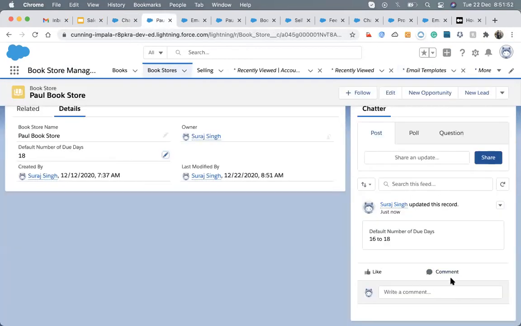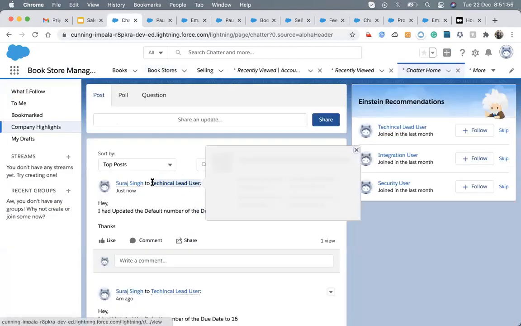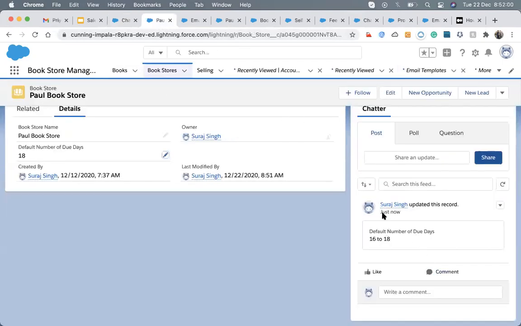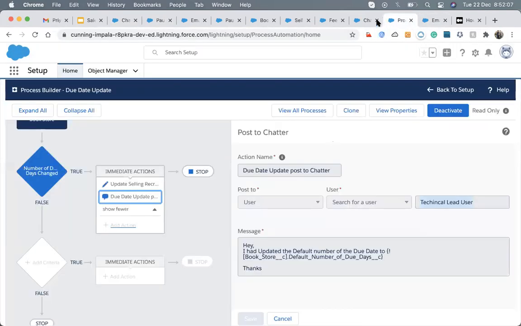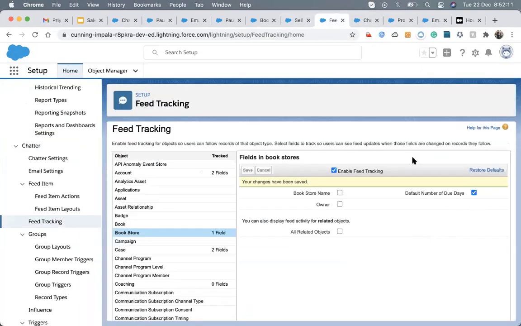This will not notify any user, but the process builder post will notify this user. It will notify the user, hey, I made changes. That is the difference with feed tracking. It will not notify any user. It will post to a chatter and share an update on the chatter, but not notify any user if you do it from here.